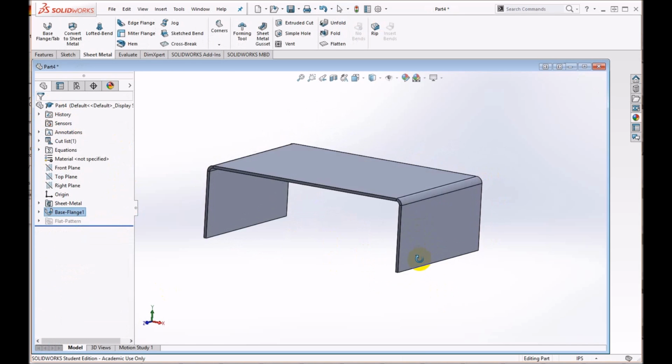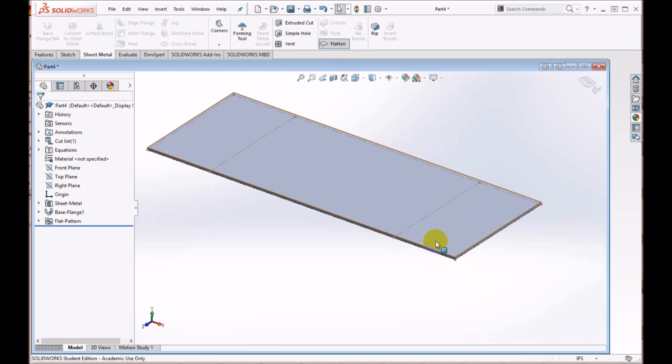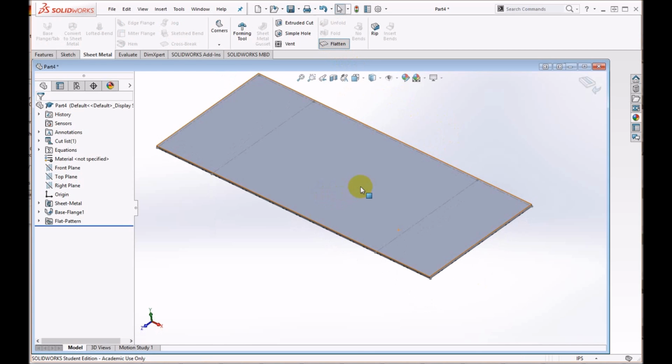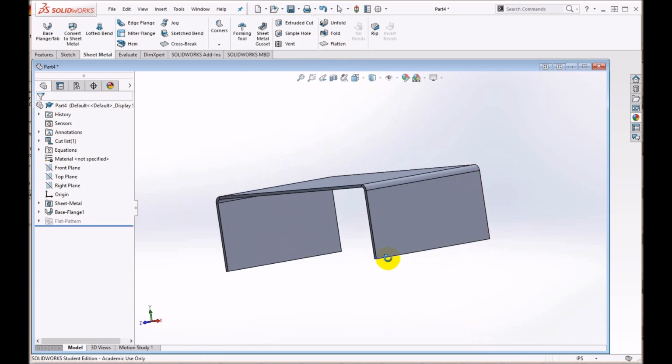So here I am with the beginning of my sheet metal part. Now, one of the beautiful features of SOLIDWORKS is that at any time, assuming you haven't violated what can be made with a single sheet of metal, you can flatten it to see what you would need when you walk out into the shop. This shows the flattened version of that. It also illustrates the lines where you would be doing your bending. So let's unflatten it and continue adding features to it.